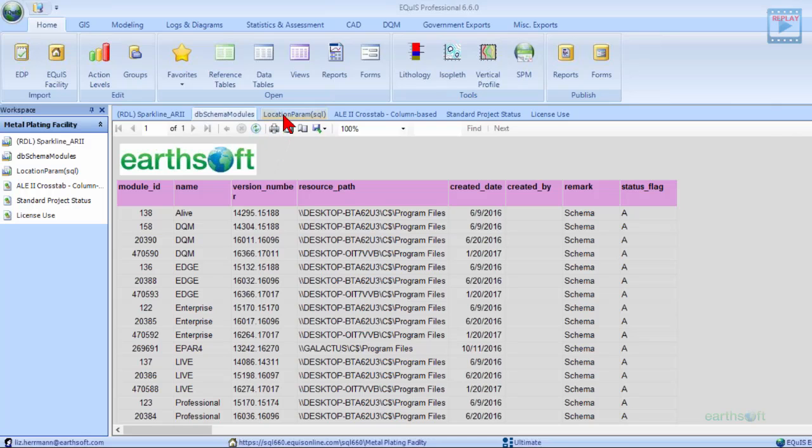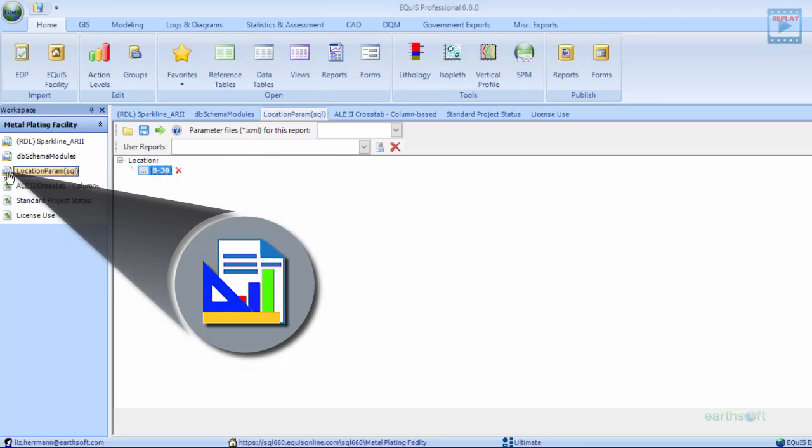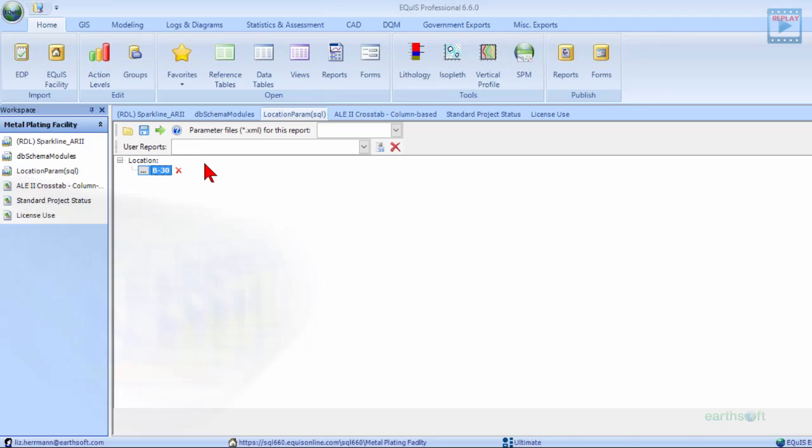And because I figured it would be nice to see how this looks, this location parameter report is another RDL report, and by the way, you can tell that's what it is if you look at the little icon over here on the side. Notice it's got that paper with the little triangle thing. That's that RDL report icon.